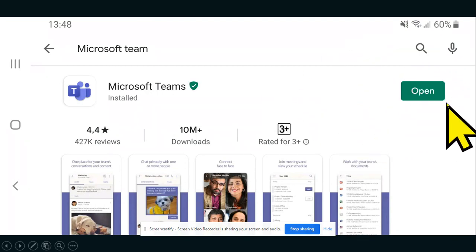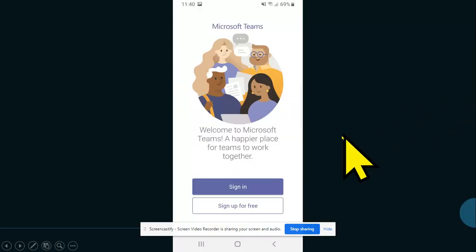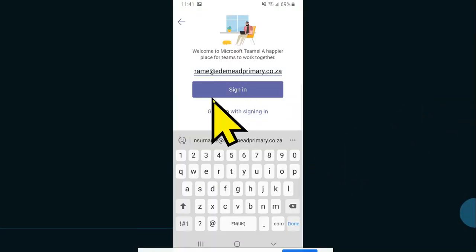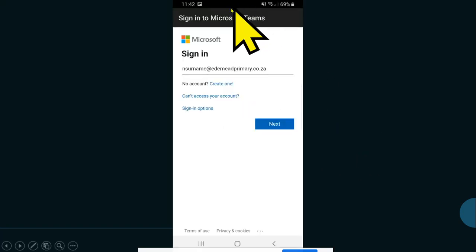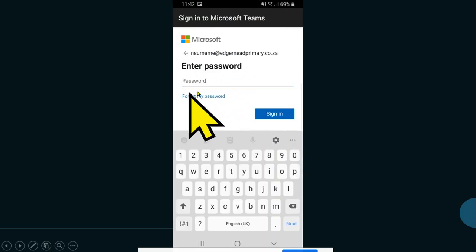Once it's finished downloading, tap on Open, tap Sign In, tap by username and type in your username, and tap Sign In. Tap Next, tap by password, enter your password and tap Sign In.